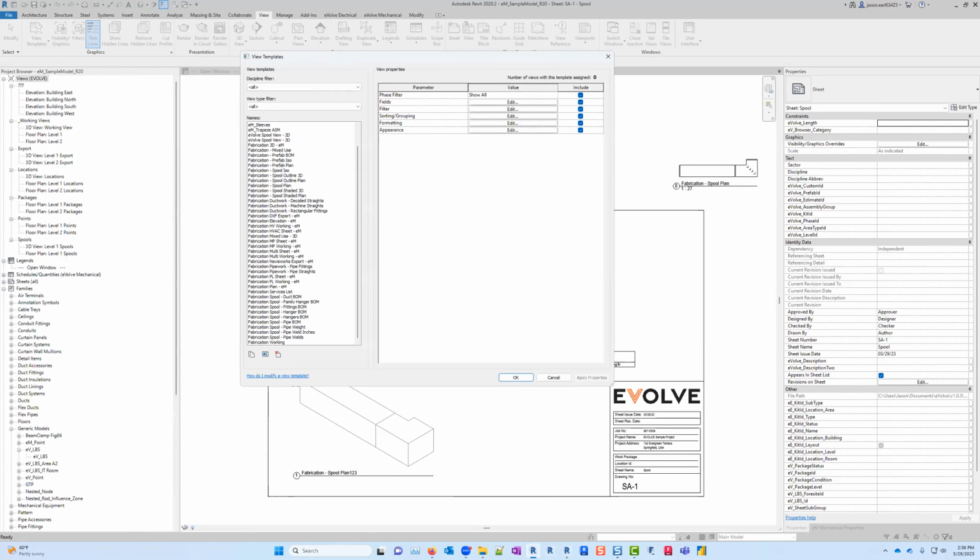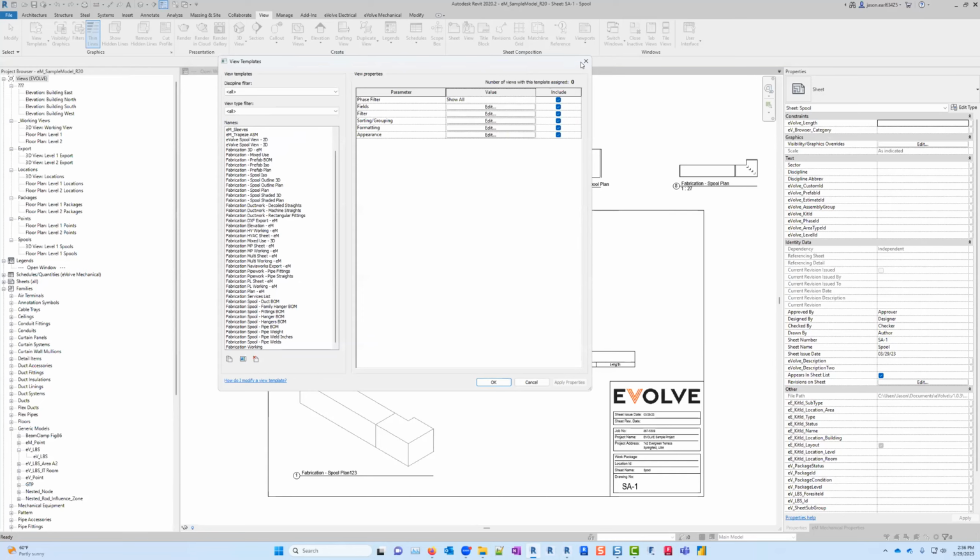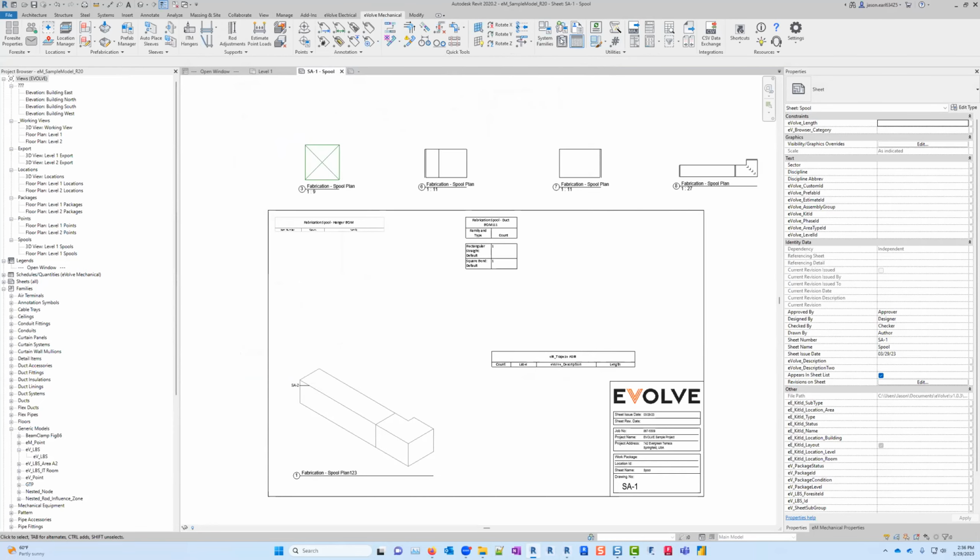Is there a way to set the column width in the reports? When you say the reports, are you talking about the reports up top here in utilities, or are you talking about the schedule that's on the spool sheet? The answer to both is yes.